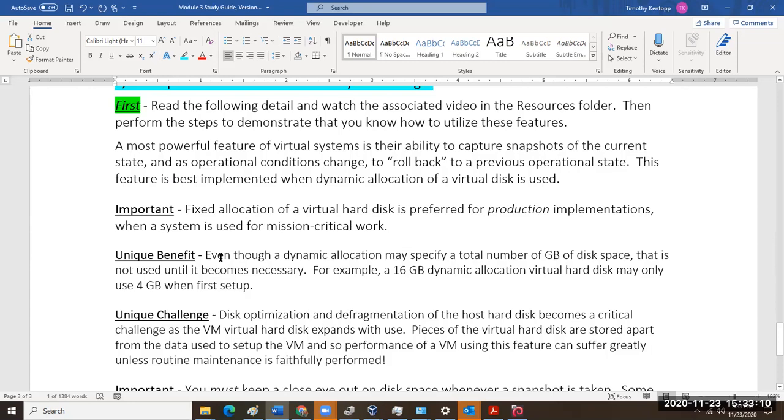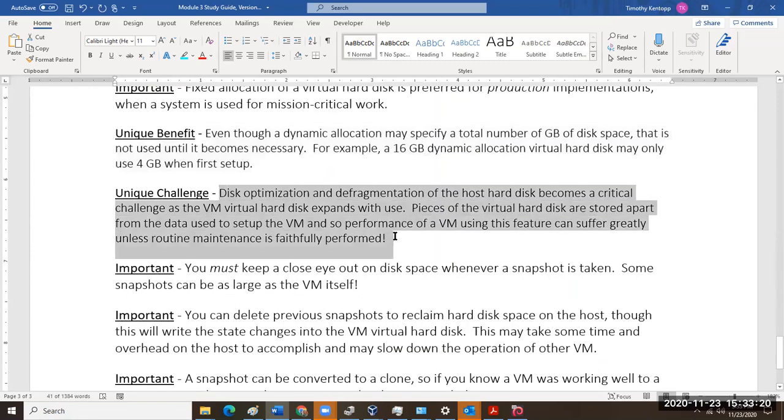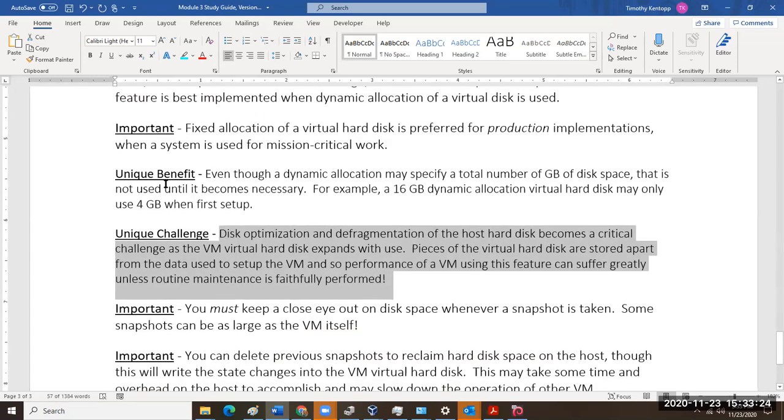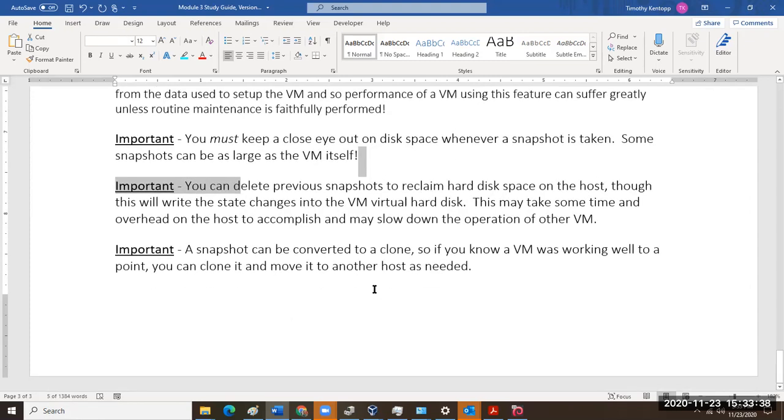So here we talk about dynamic allocation. It's only used if it's necessary. It has unique challenges, the disk optimization. So when you're talking about using dynamic allocation, I want you to understand the benefit and the challenge, right? You have to keep a close eye on the disk space whenever snapshots are taken. And you can delete those previous snapshots. That's all we had to cover.